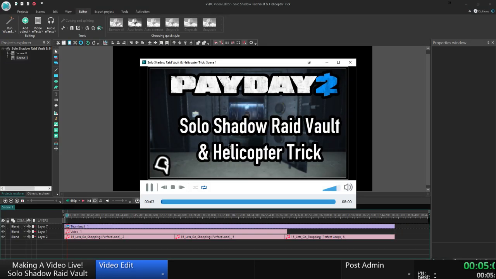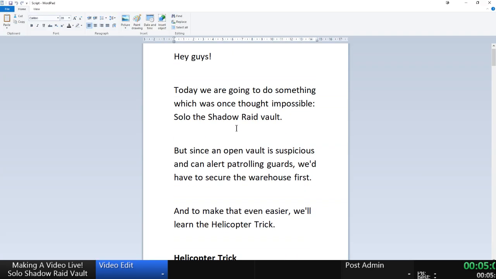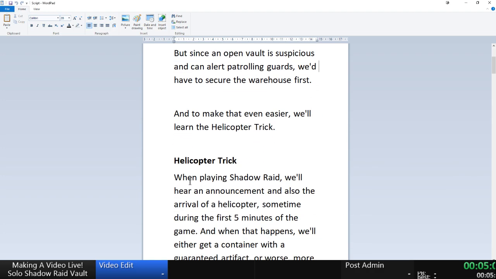Hey guys, today we are going to do something which was once thought impossible. Solo the Shadow Raid Vault. But since an open vault is suspicious and can alert patrolling guards, we would have to secure the warehouse first. Okay, so I'm gonna make sure the clip is already there. And to make that even easier, we'll learn the helicopter trick.